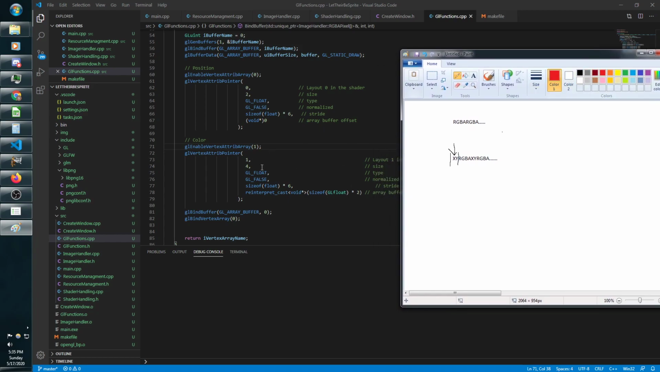So the next one says, for layout 1, the size is 4, so we're going to have 4 GL floats. It's not normalized, which I still don't know what that means. The stride is the size of the float times 6, and you notice we start at GL float offset 2. So that's saying this is where this layout starts, and it goes 4 elements, so it chops it off.